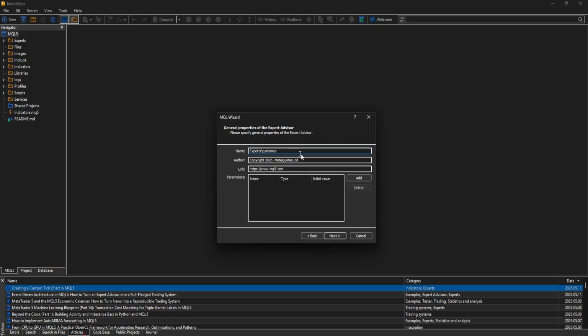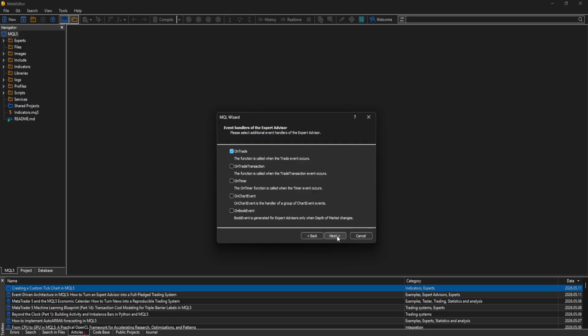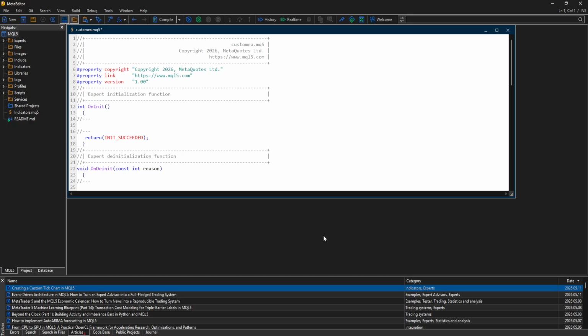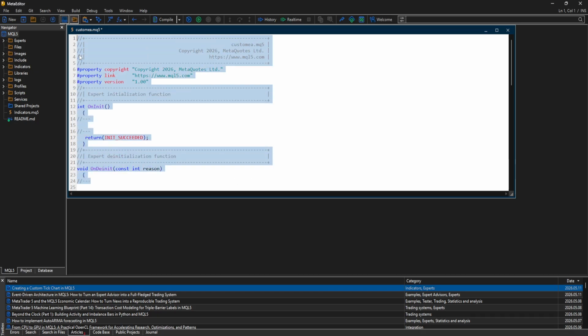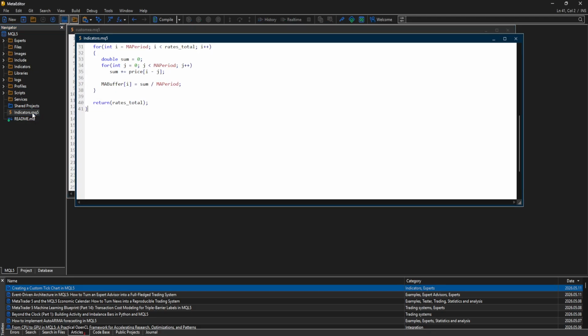Before writing or pasting any code, make sure your custom indicator is in the correct place and compiled. Locate your MQL5 folder, open the indicators directory, and confirm your indicator's compiled file is there. For example, myindicator.ex5. If the file isn't compiled yet, open the indicator in MetaEditor and compile it first. The EA can only load indicators that are successfully compiled and available in that folder.